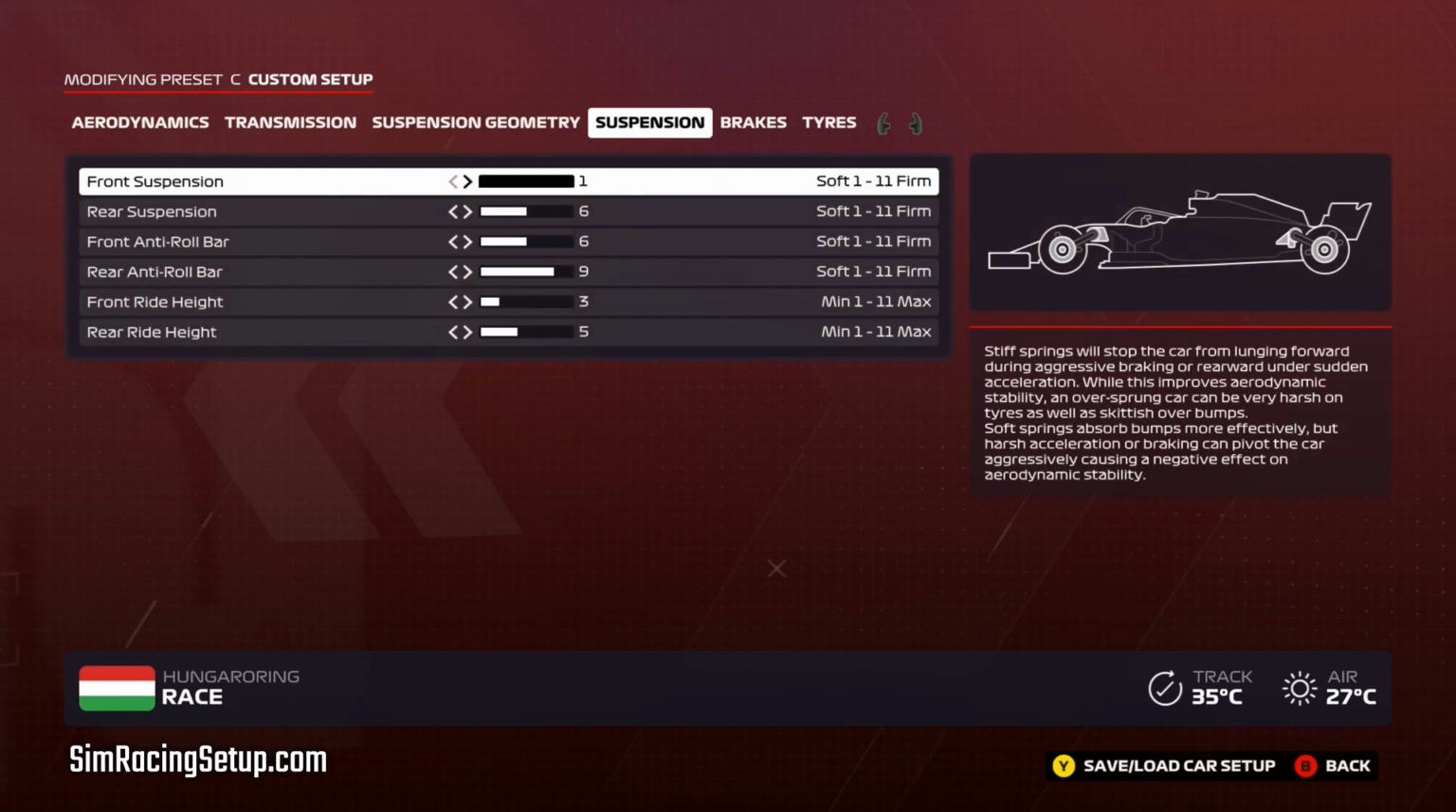The suspension is where you can really dial in the characteristic that we want for Hungary. As usual, we will run a primarily soft setup and stiff anti-roll bars. However, setting the suspension to 1 and 6 allows the car to rotate more going into the slow corners, which is crucial around here. Go with stiffer anti-roll bars with 6 and 9 and a ride height of 3 and 5.